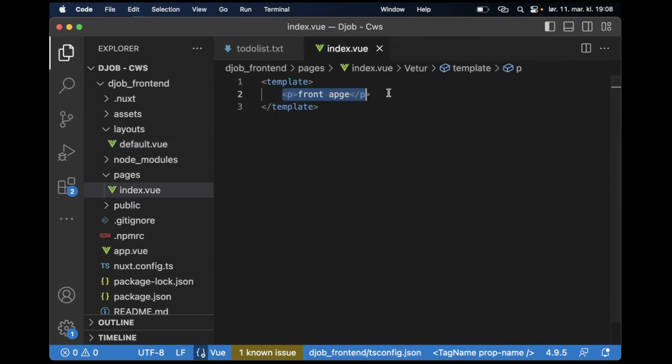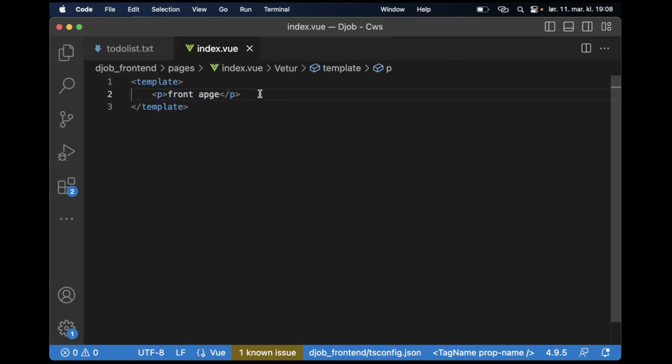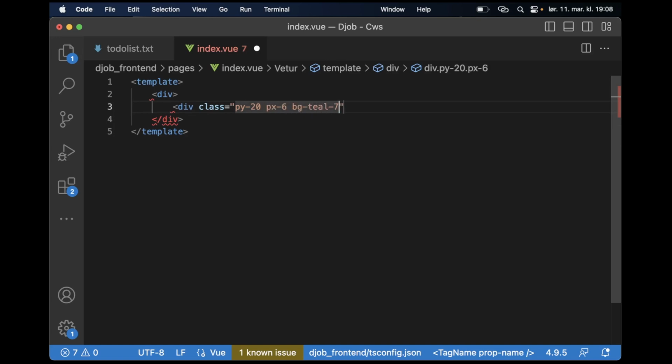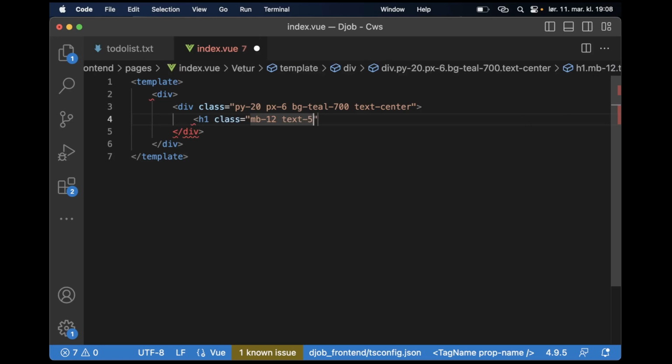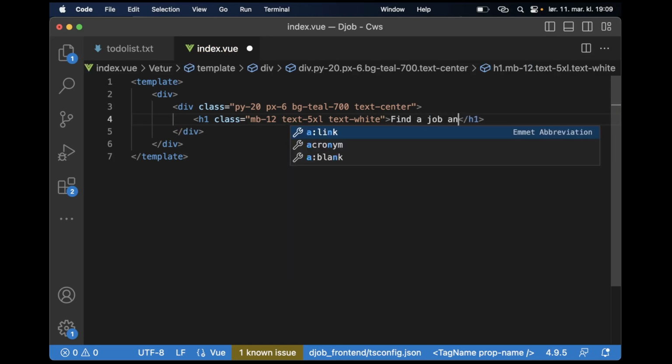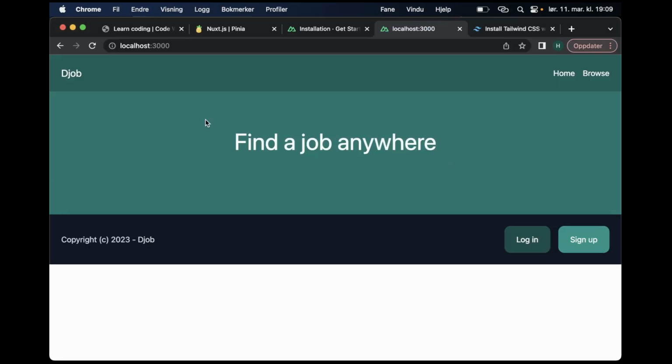So I can just close these so I don't have to think about them. And then we can begin creating the static front page. So here we have an empty div. And then div class py20. This is, here we have the header on the front page. px6, bg teal 700. And I want the text to be centered, so text center. Then here we have h1 class, mb-12, text 5 times XL, and the text should be white. Find a job anywhere. So let me see if this is working.